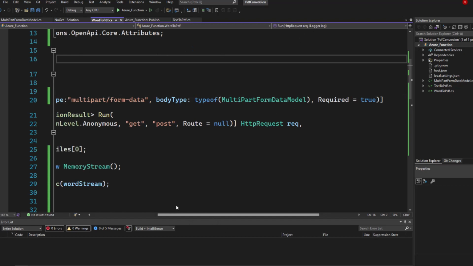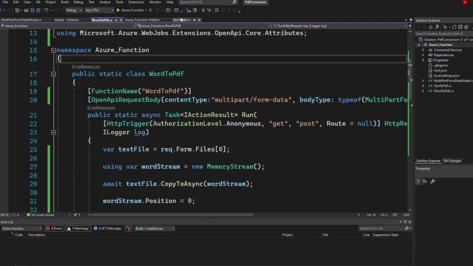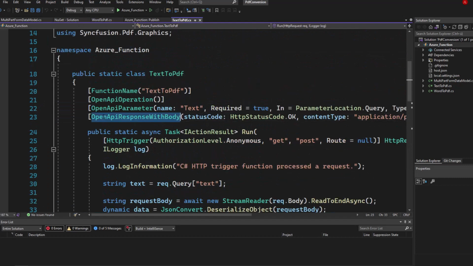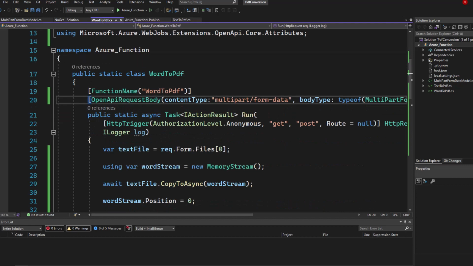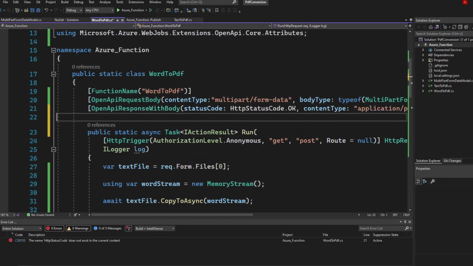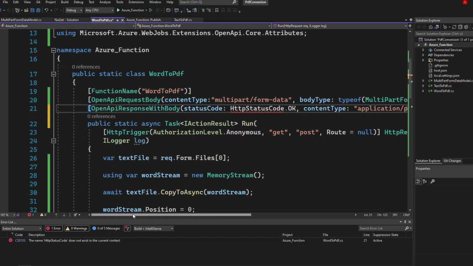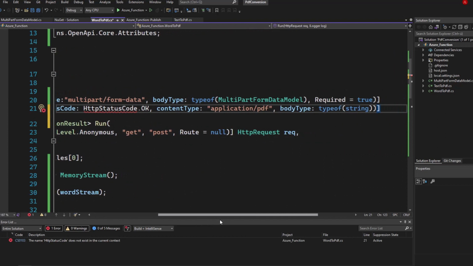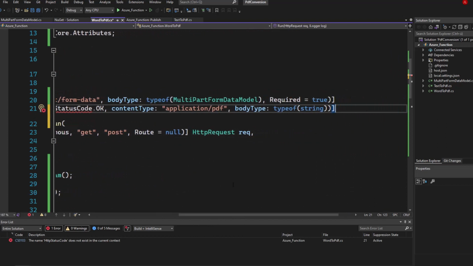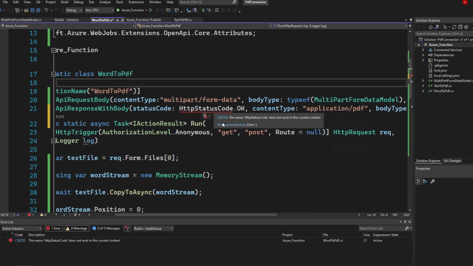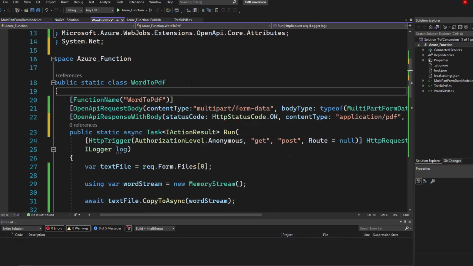Now finally, we need to add our response body, but we can also copy that over from our text to PDF. So scroll up, take that OpenAPI response with body, switch over to Word to PDF again, and paste it here. So we got OpenAPI response with body, and then we got the status code, content type application PDF, and body type. This time we don't set it to be type of string. Instead, we want to set it to be type of byte array. So in order to make it work, we for sure have to import the namespace System.Net.